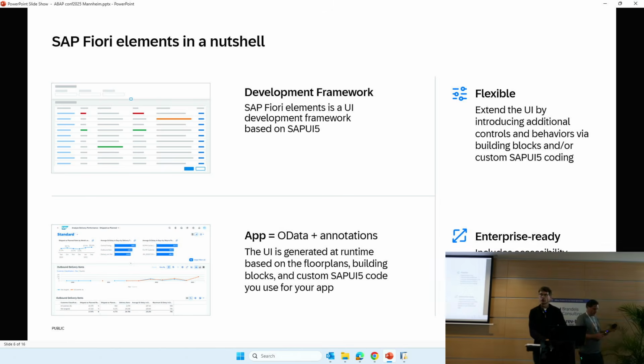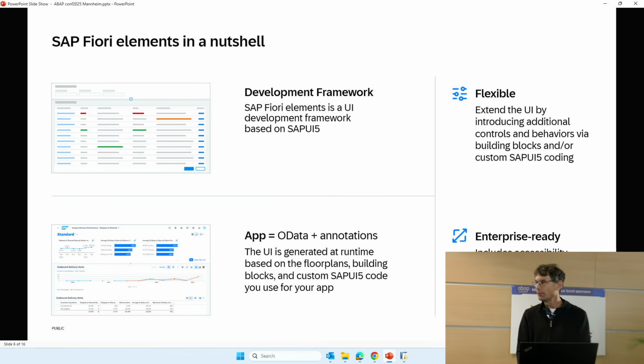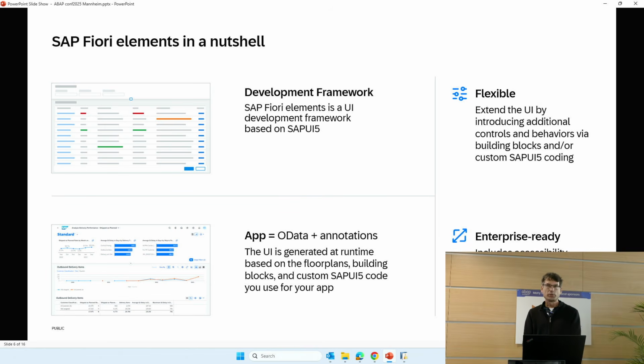Yeah, thank you. So my name is Markus Königstein. I'm from SAP, and I'm working in the UX engineering department. This is a very big department at SAP, providing, for example, the SAP Fiori Elements framework, which is the main UI framework used at SAP.